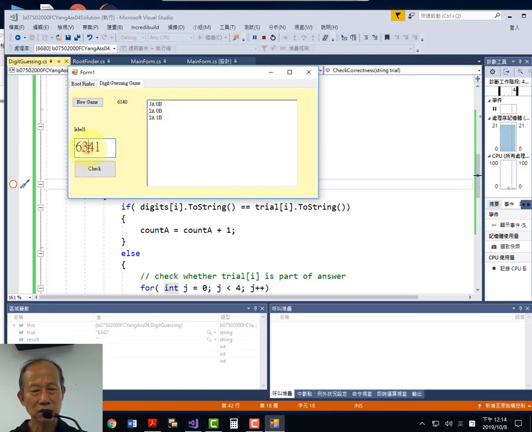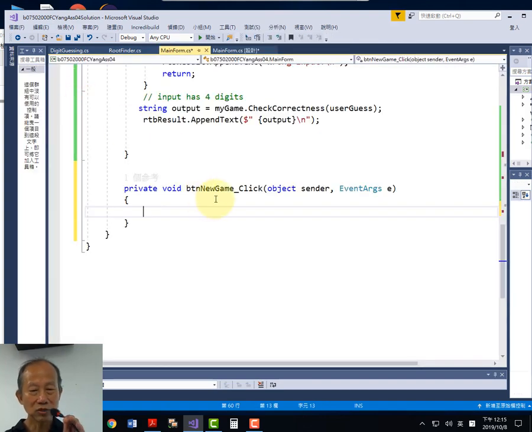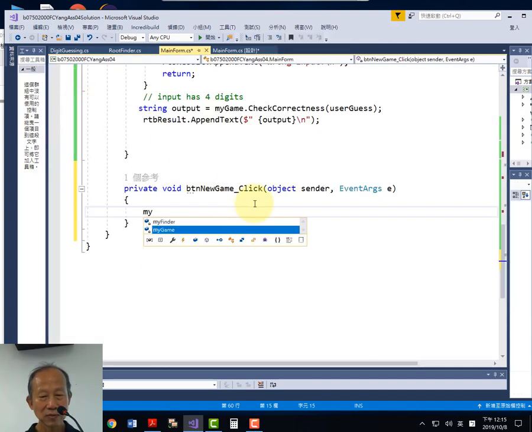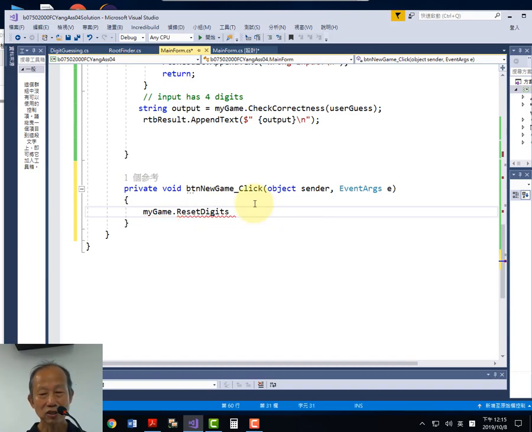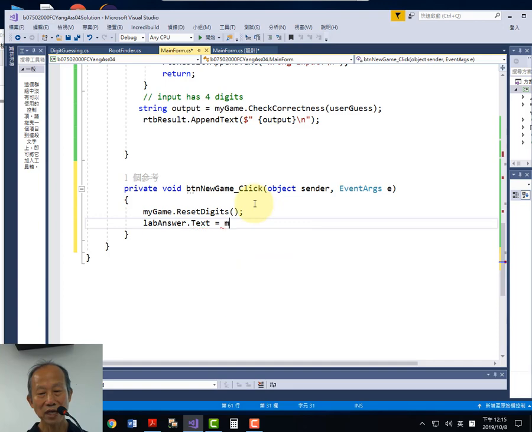So finally, if I put 6, 1, 4, 0. Check. Okay. 4A, 0B. You got it. Okay, so it's solved. So what's left should be the new game. New game just resets the game. Just invoke this reset. It's very simple. All right. So for new game, I will use my game reset digit, and then also remember the label answer text, show my game get answer.